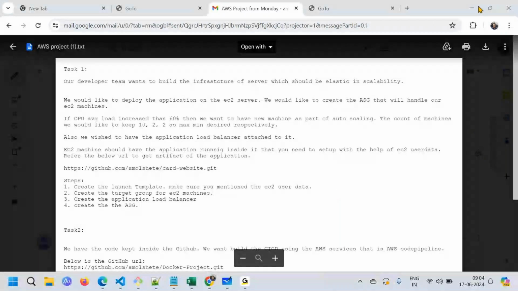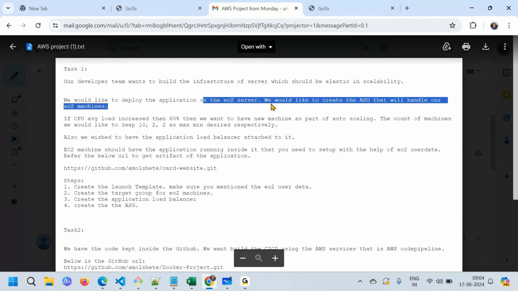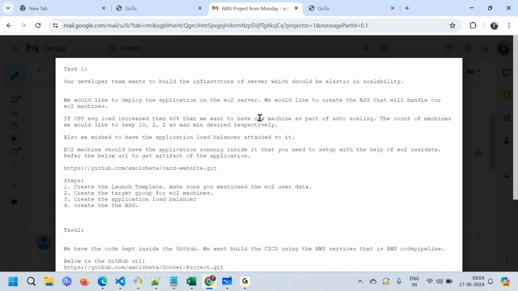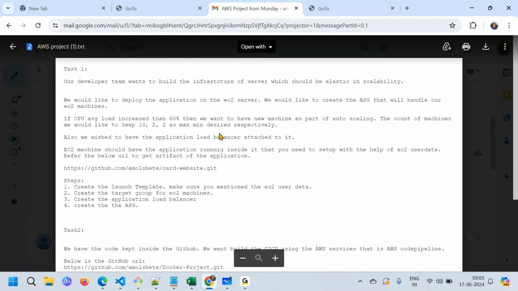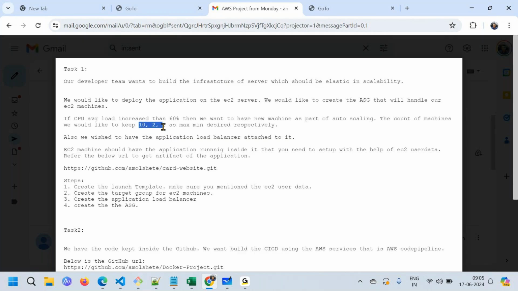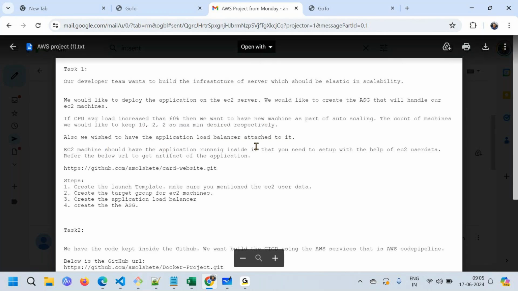So the very first thing here, you can see our developer team wants to build a server infrastructure which should be elastic in scalability. Whichever solution you would like to implement, you need to do it keeping the scalability feature in mind. Then further, we would like to deploy the application on each server, and create an ASG, auto scaling group. If CPU average increases above 60%, then we would like to have a new machine as part of auto scaling. The count of machines should be 2 to 10, as minimum, maximum and desired. And we also wish to have an application load balancer attached to it.